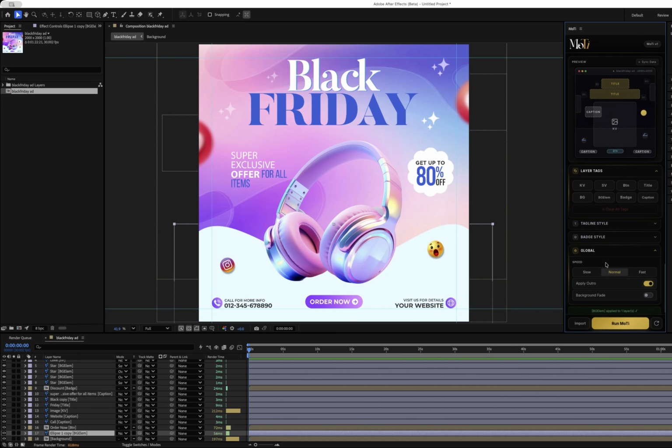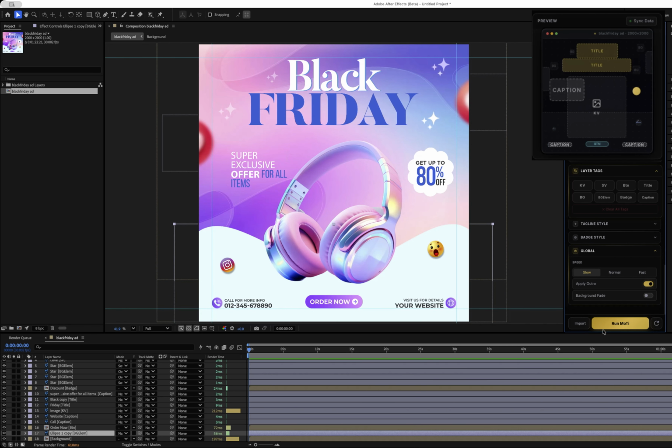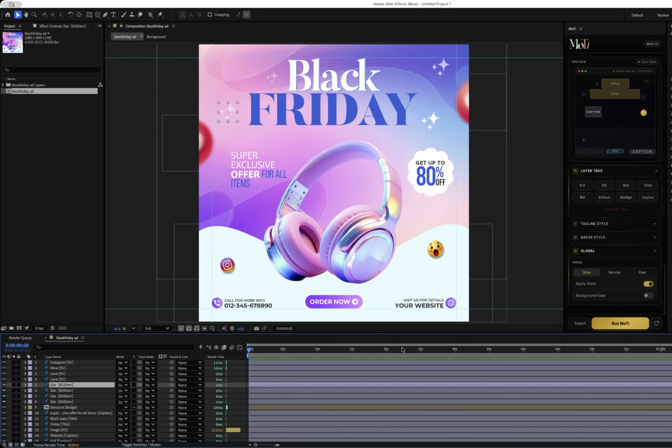Under the Global tab, you can adjust the animation speed. Before hitting Run, you can check the overall animation in the preview window. It shows everything according to your design ratio. I'll set the duration to 5 seconds. I'll press N to trim the comp to the work area.